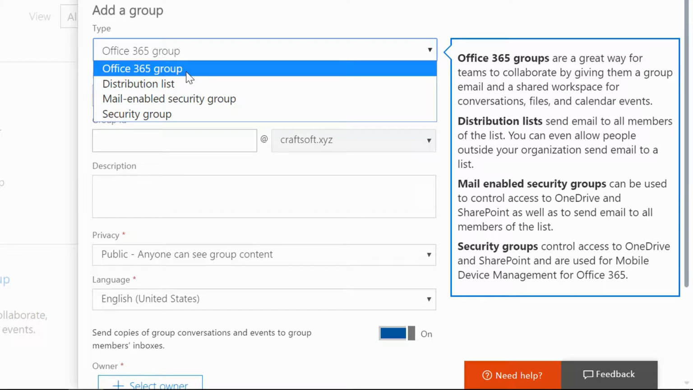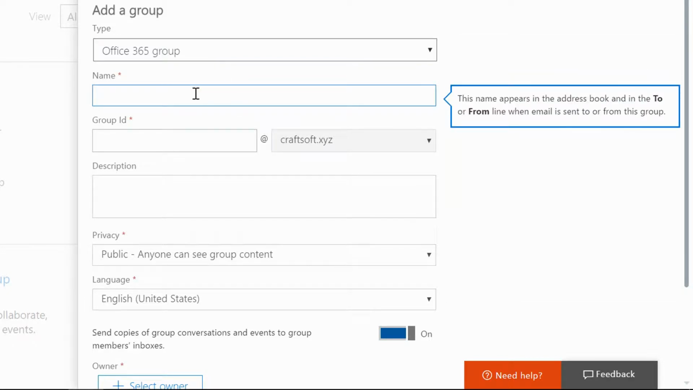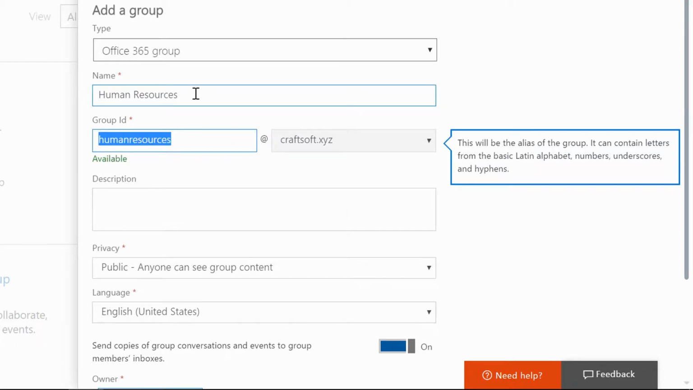So the idea with the Office 365 group is, why have 5 or 10 or 15 individual things that you can do for your team to help them work together when you could just make them an Office 365 group like this? Give them a name, maybe something like human resources. Then you can give them an email address. You see right there, humanresources@craftsoft.xyz.